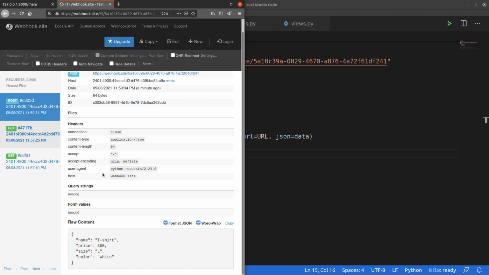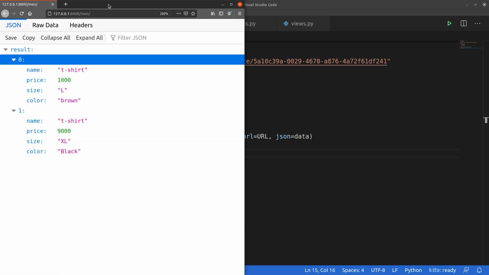And inside this POST request, we can see our raw content is the same as the thing which we sent as data. So this is how we can make a GET request and a POST request from Python code only. Let me close this website.